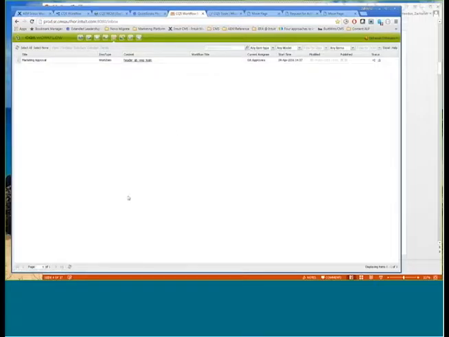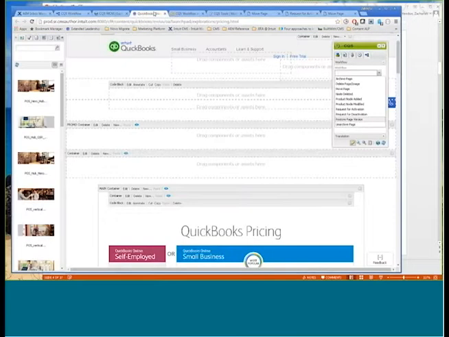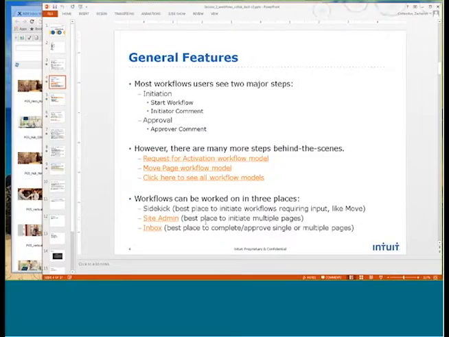So you can't really use the inbox to start a workflow, but if you had a bunch of workflows running, this is the best place to go in and complete all the workflows because you can see them all in one place. So those are the best places to go to different workflows.